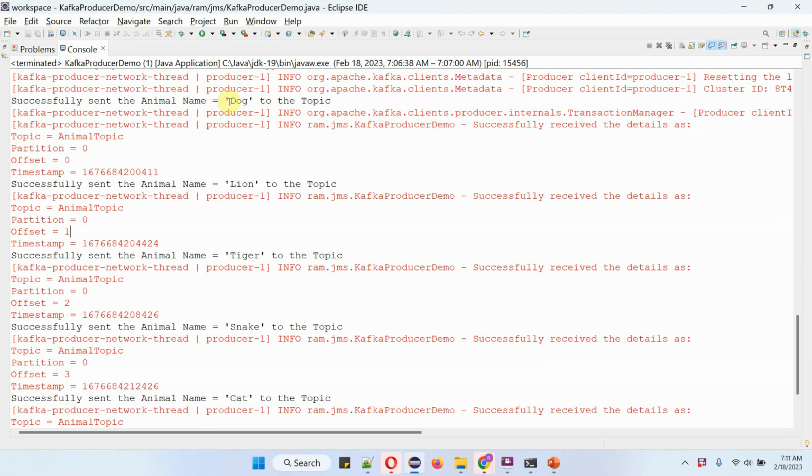Here you can see the animal name dog is published to animal topic partition 0 and in offset 0, and animal name lion is published to animal topic partition 0 offset 1, and animal name tiger is published to animal topic partition 0 offset 2. So like that all the animal names are published to animal topic and partition 0 because only one partition is there.